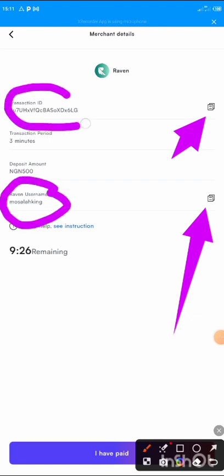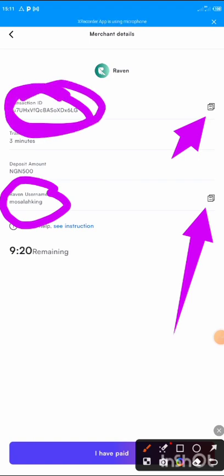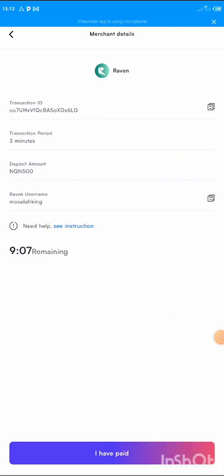Most times this transaction ID is actually permanent for your account. It's the same one that you use over your account. But this one can change, because it's wallet peer-to-peer anyway. And then there's the time counting and then the amount. Make sure you are transferring the correct amount. You can press to see instructions.